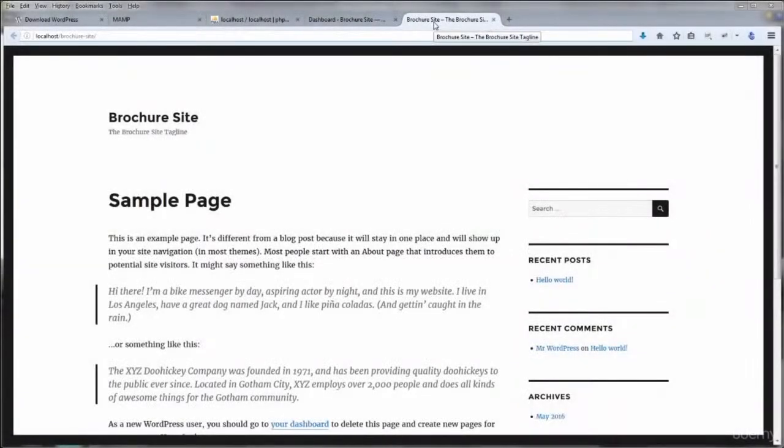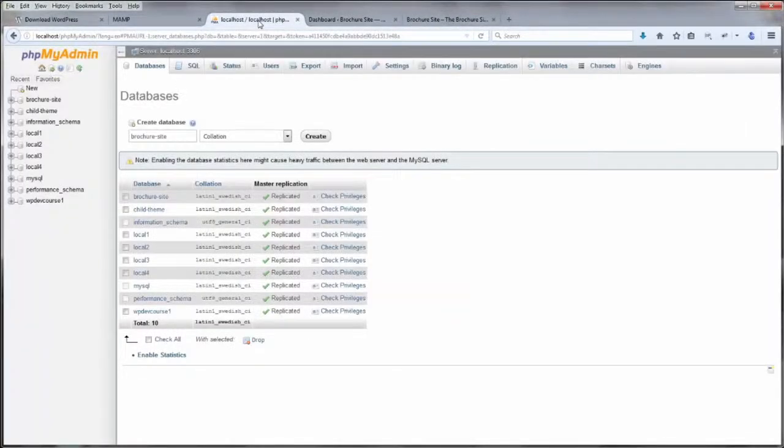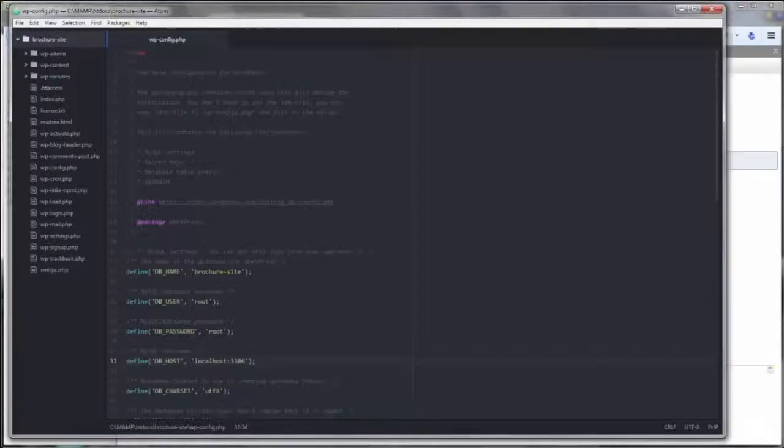Let's get started. As you'll remember, to set up this WordPress installation, we went into the MAMP area, opened up the database and created a new database, and we also had to customize the wp-config file in order to attach the website installation to the database.